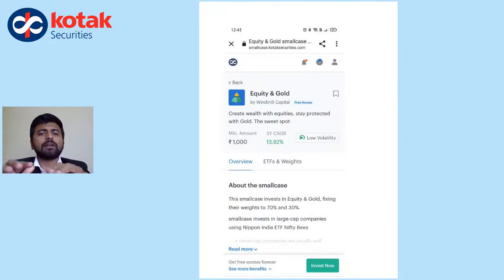And now the system shows you the same format that was available on the desktop version. That is the name of the smallcase, who has curated that particular smallcase, what is the minimum ticket size, and the overview section. When you scroll down, you will be able to see the performance section also. Now, on the bottom, you will be able to see a green color invest now button.